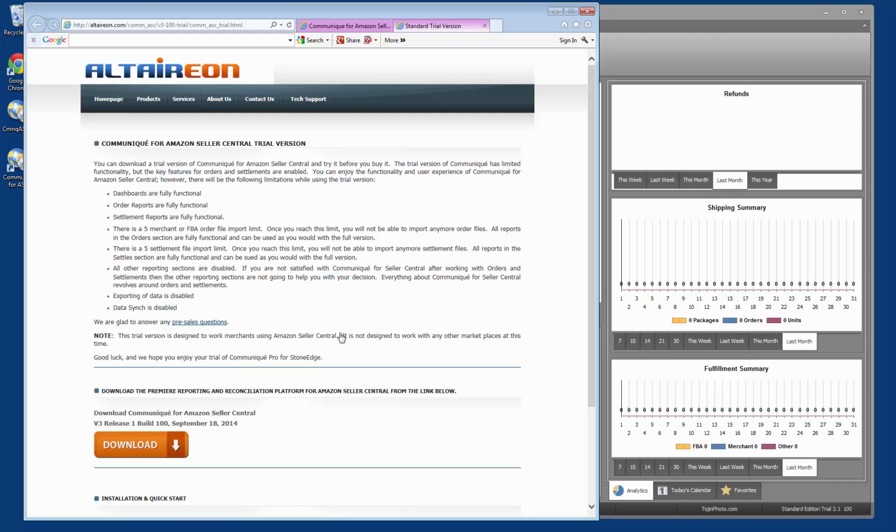If you're not satisfied or impressed with Communique for Seller Central after working with orders and settlements, then the other reporting section is not going to help you with your decision. Essentially, this is probably not going to be for you. Everything about Communique for Seller Central revolves around orders and settlements. And in essence, the settlements and the orders provide greater illumination and transparency into your sales and settlement process with Amazon. And that's really the focus behind Communique for Amazon Seller Central.